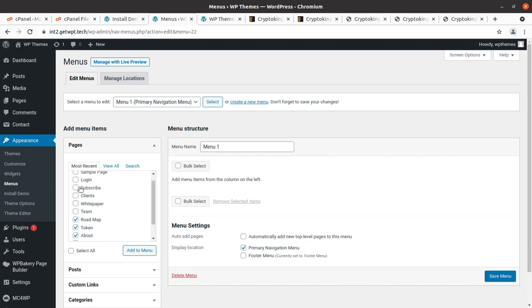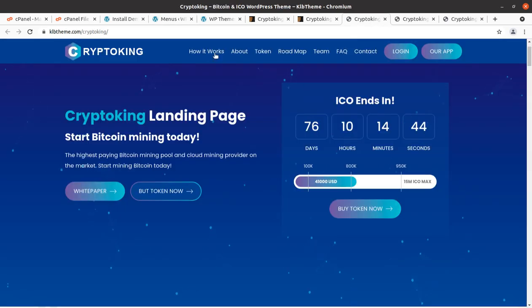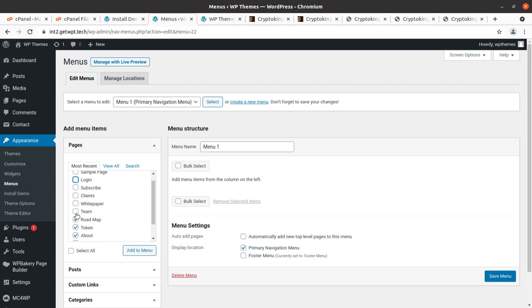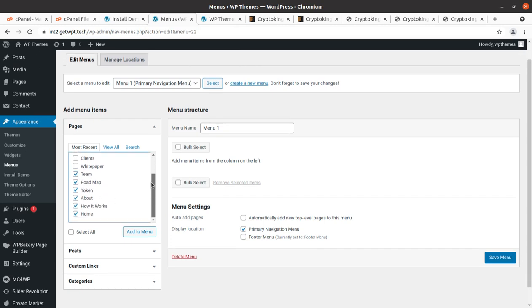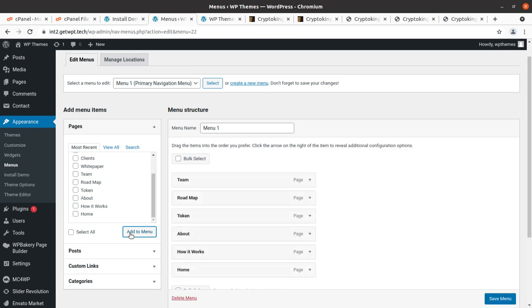So we can log in. Login is already there, so I can check. How it works, about, token, roadmap, team, FAQ, contact, team, and FAQ page is not available. Again, simple, subscribers, clients, white paper. Okay, so let us add these pages to our menu, and let us save this menu.